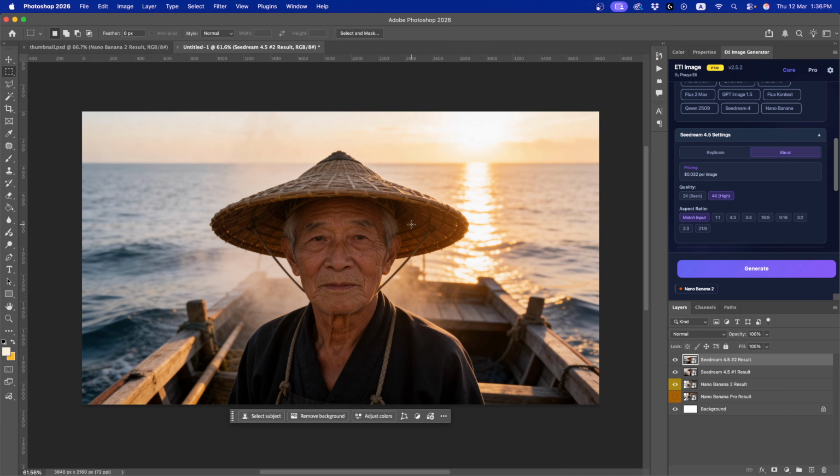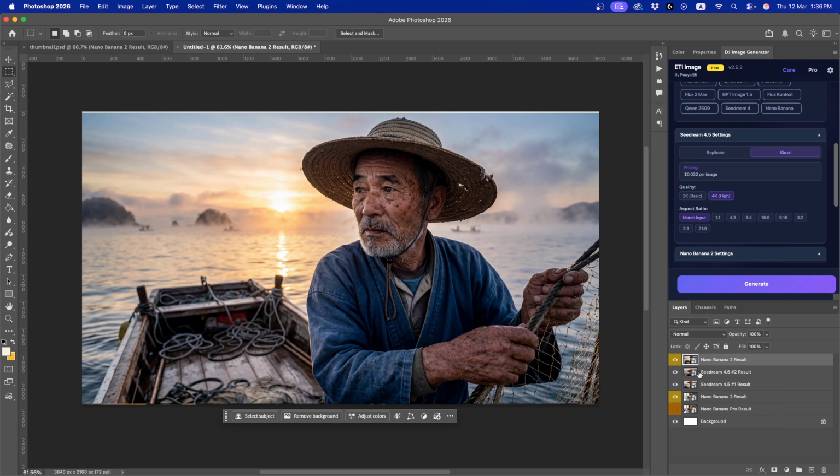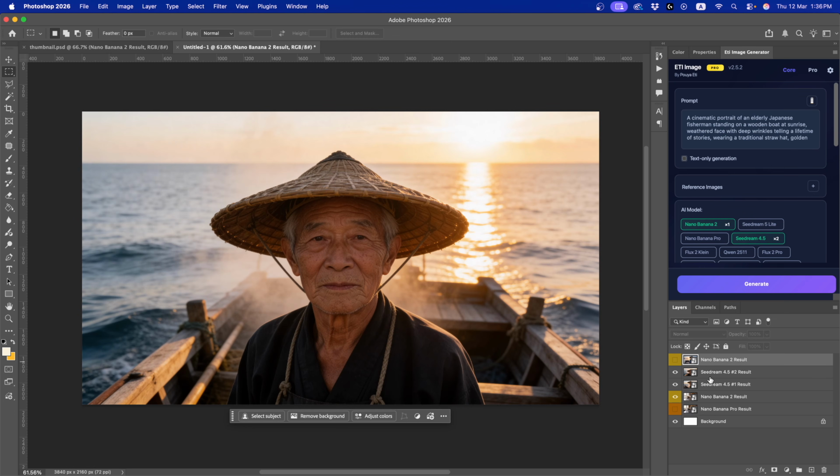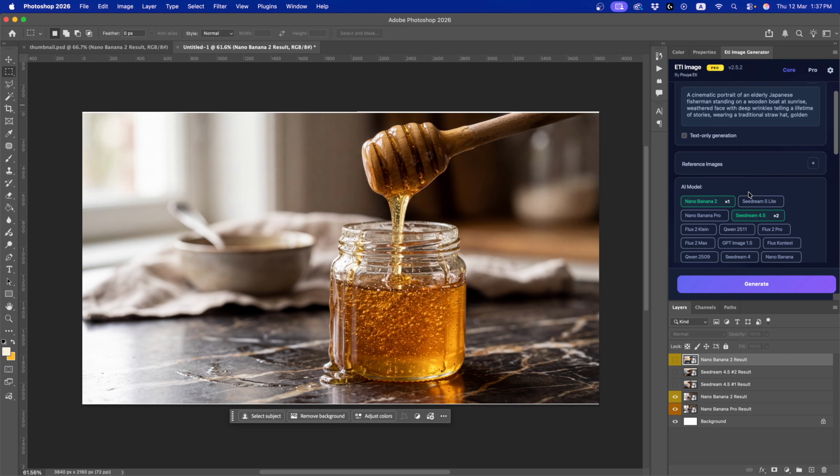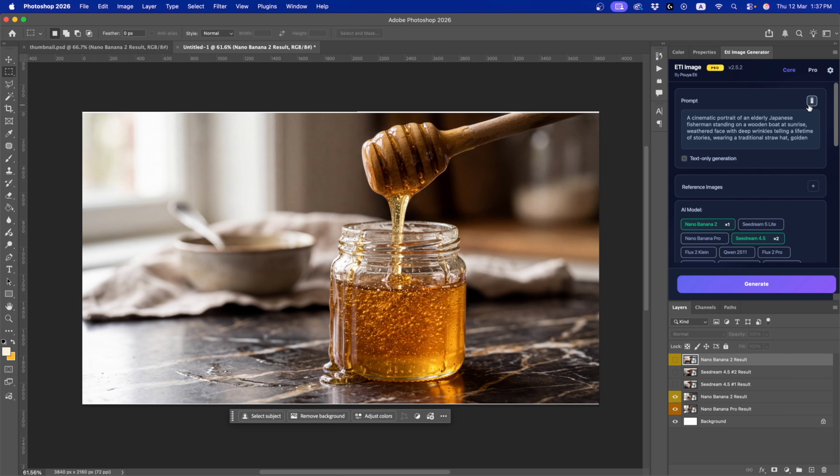Let's come back here to our Photoshop, and as you can see, all the images have been generated. Here we have an image of Nano Banana 2 with the second prompt that we wrote here. Then we have CDRIM 4.5, CDRIM 4.5, and we have another Nano Banana 2 for this image of honey. And this was Nano Banana Pro. So you can use ETI Image plugin to generate any kind of image using any AI model with any AI provider that we have here on this plugin that you prefer the most, and create cool images much better than the features available by Photoshop by default.